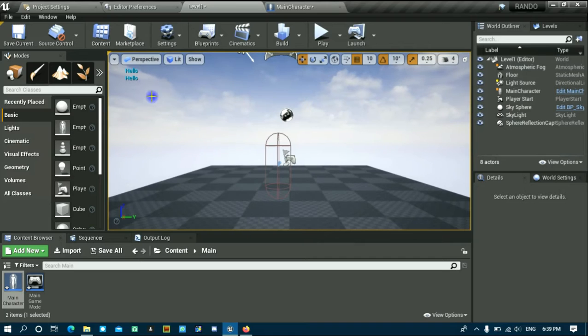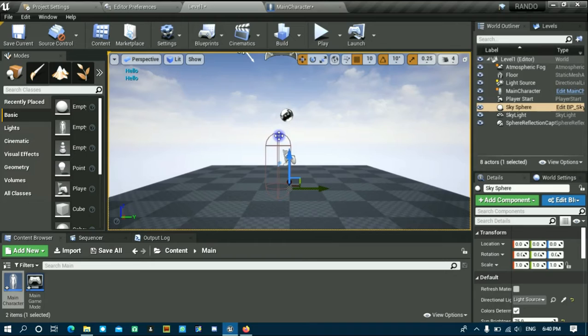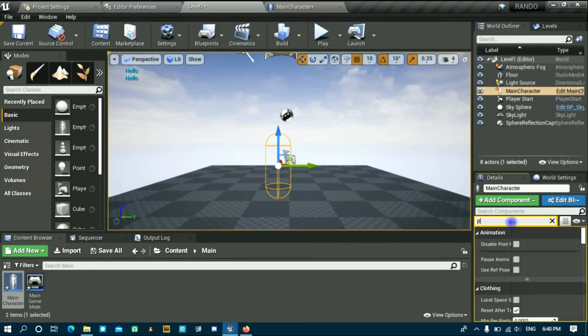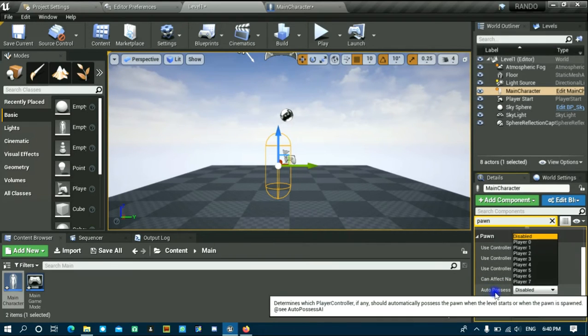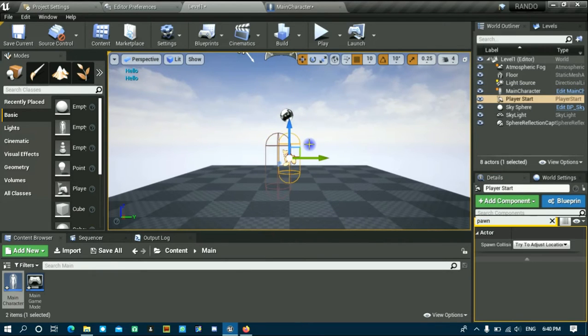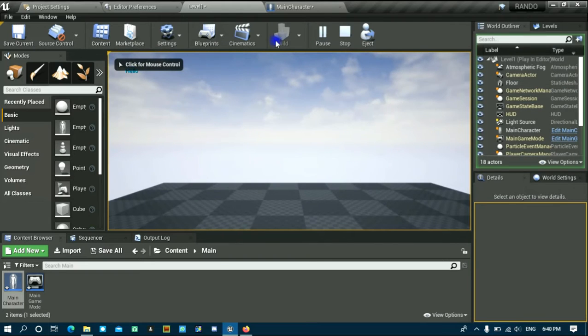Also, you might have noticed two hellos. That's because I brought that one into the scene, and when the game starts, this stuff that looks like a player start will already spawn a character. If you want the player to already be there before you start the level, what you need to do is go here, type pawn, scroll down, and you see auto possess player. If you click player 0 to select the one that's already in the scene, you no more need this. And by that we should only have one hello.